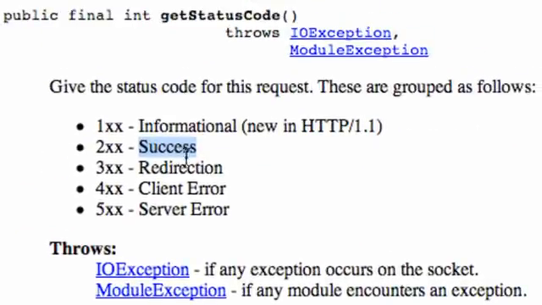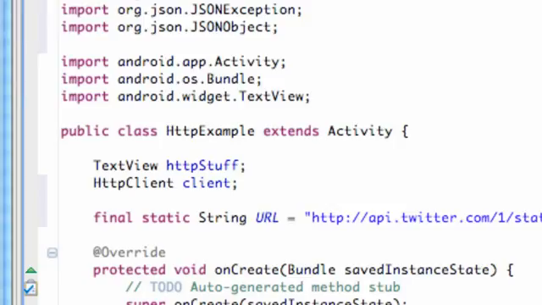I pulled this up, it's the Java doc, and for this get status code that we just used, if it returns something like 200, that means it's a success. 100 is just informational, 300 is redirect, 400 is client error, and 500 is server error. So what we want is actually the 200 if it's successful.